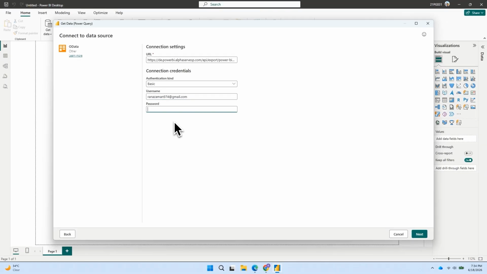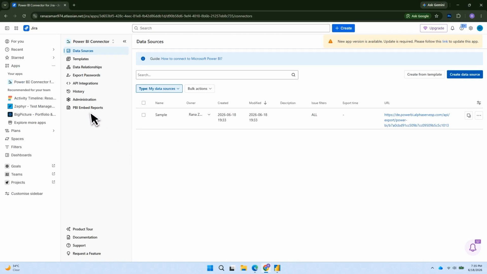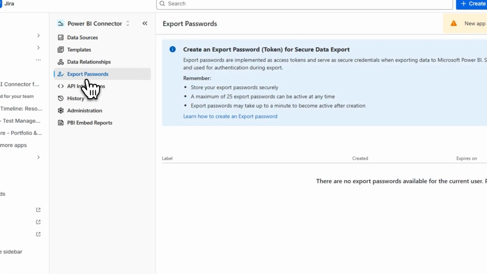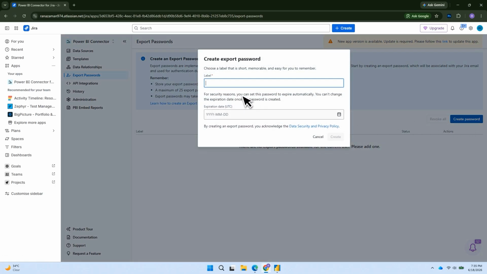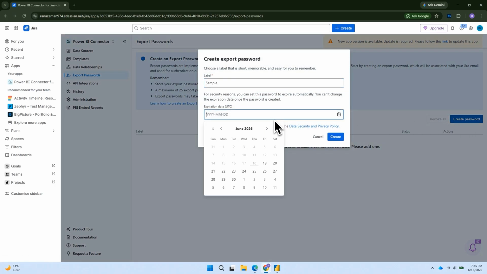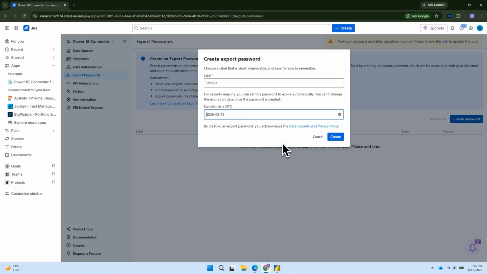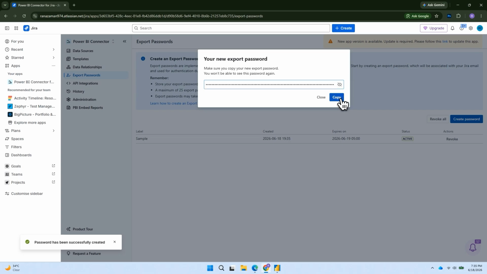For the password, you'll need to create a password in Jira. Return to the connector settings and open the Export Password section. Click on Create a new password. Then give it a label, choose an expiration date if desired, and generate the password. Copy the password and use it in Power BI.